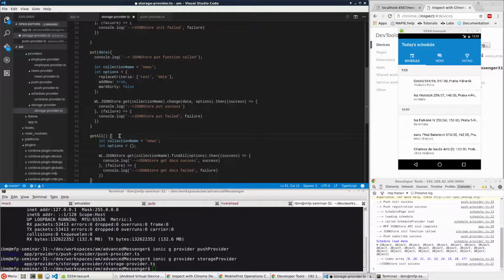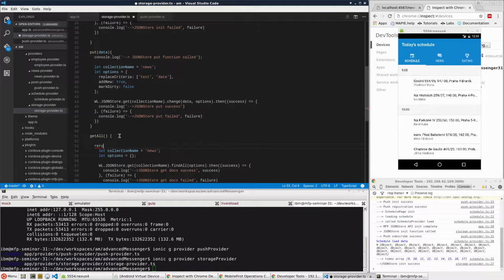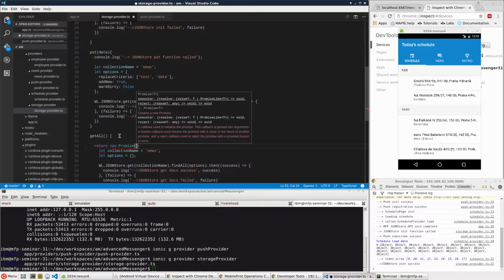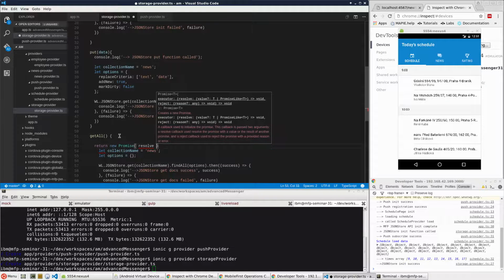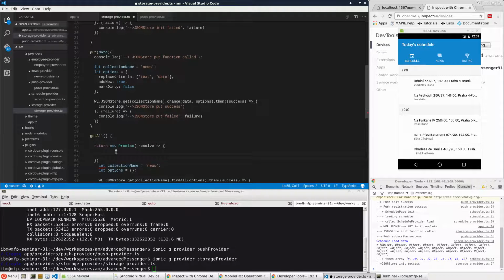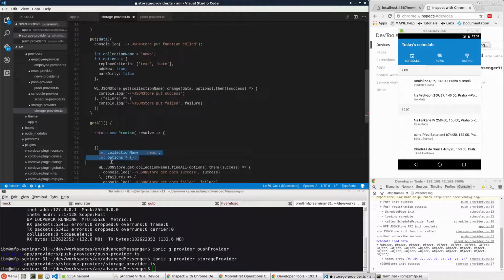So something like return new promise and resolve. This will be the place to write the code for our promise.